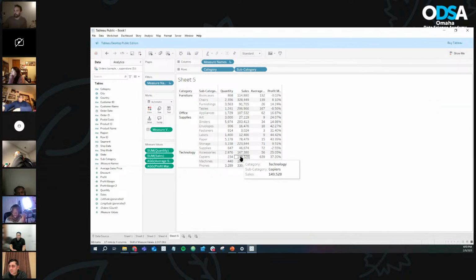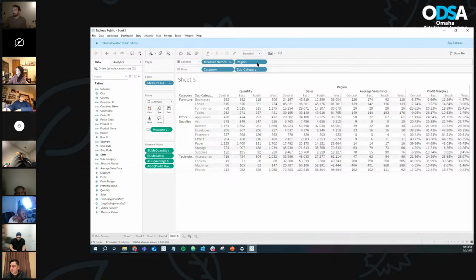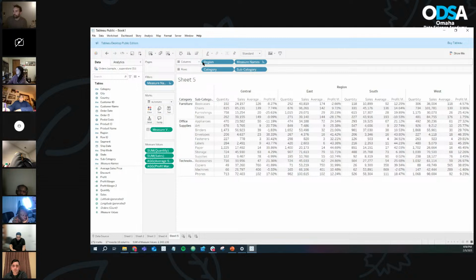Let's go one step further and let's drag region onto our columns. And let's actually drag region in front of measure names. So now we can see, let's stick with the bookcase example. In our central region, we have a negative 8% profit margin on bookcases. East region, a negative 2%. South region, 12%. And West is a negative 4.57%.